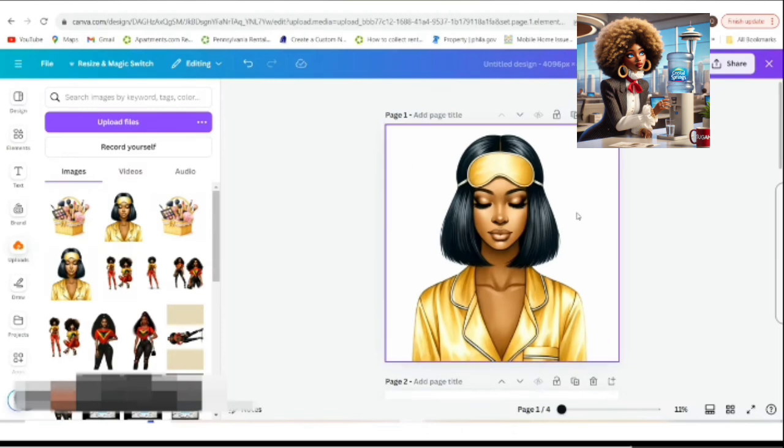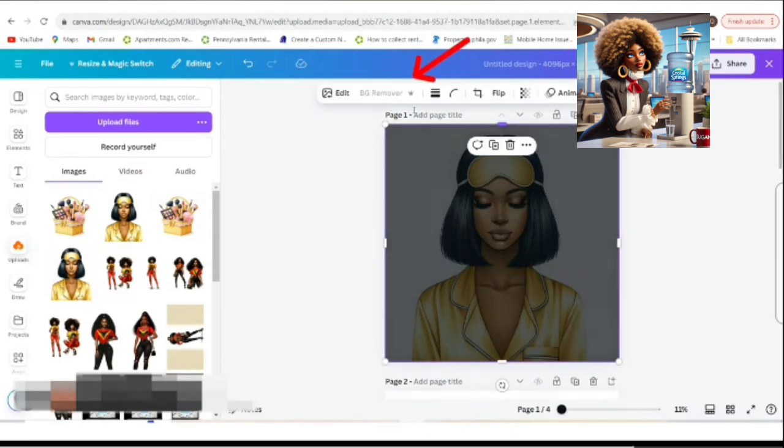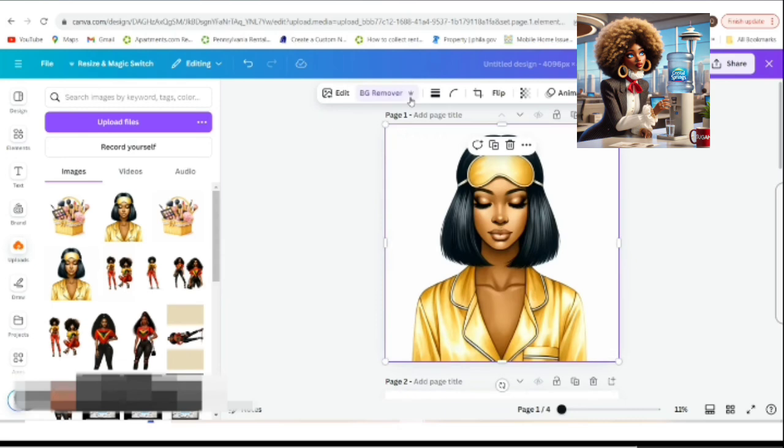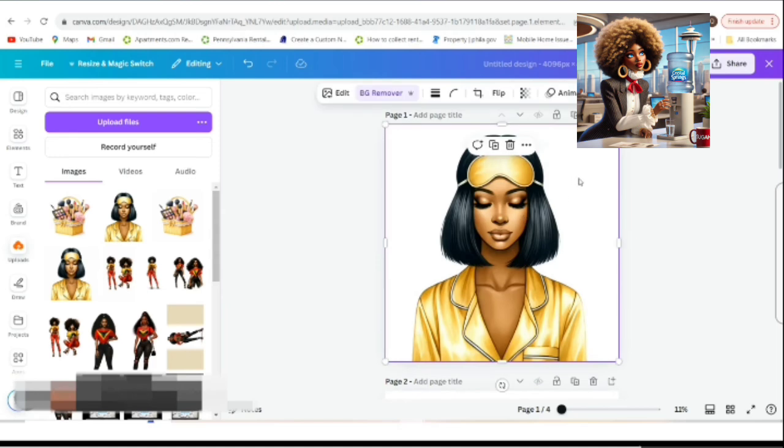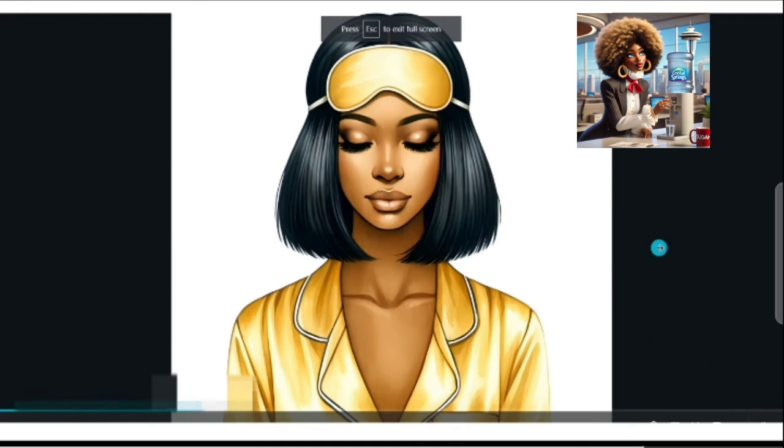So again, I will go ahead and simply hit background remover. You do have to have the Canva Pro version. So anything you see with a crown, you have to have the paid version, and you definitely want to look at the restrictions and licenses on the paid version. And basically what happens is when you remove the background, now you can freely move this design without it having a white background in the back.